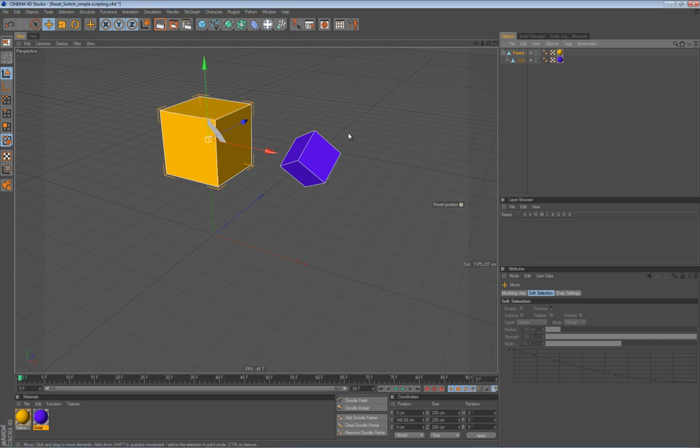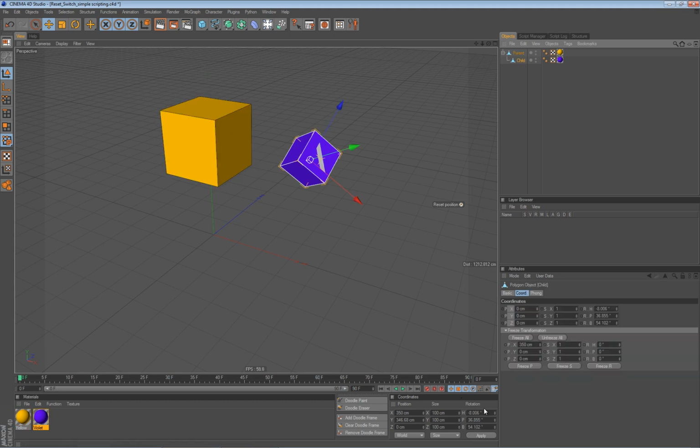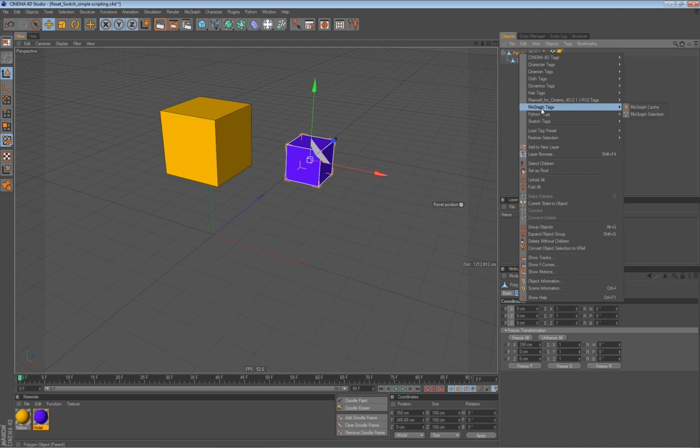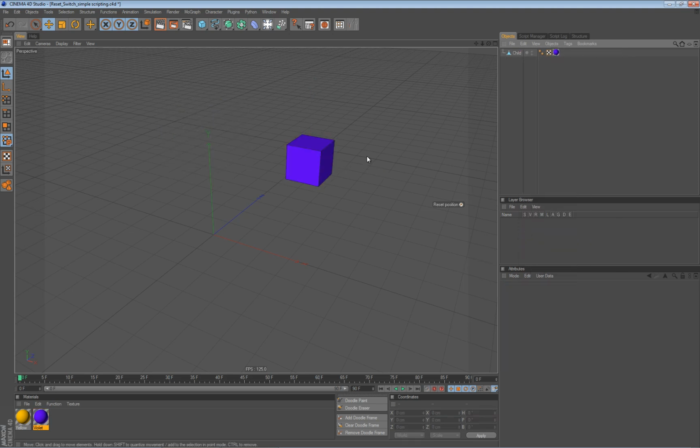So firstly I will zero out these values. You see how tedious it is without setting up a reset button. It really can eat a lot of time when you are doing something. Just for the sake of tutorial, I will delete this parent guy, and to delete it without deleting the children object, we'll simply right click and say delete without children. So we have only this violet cube.